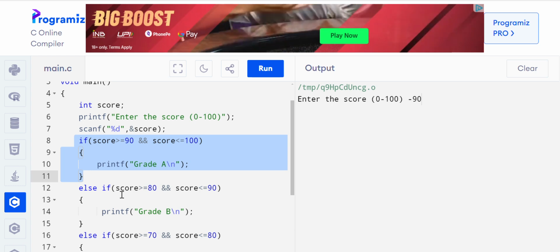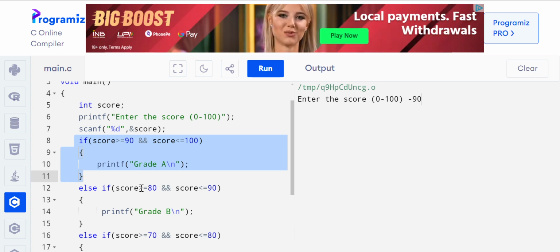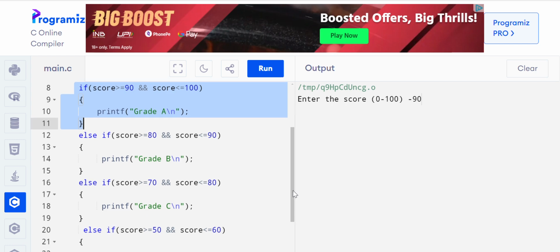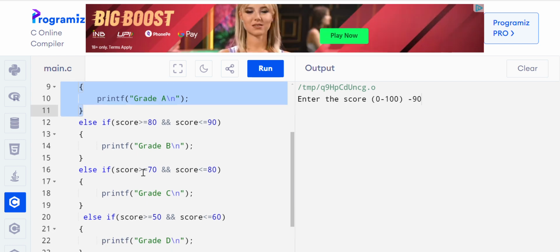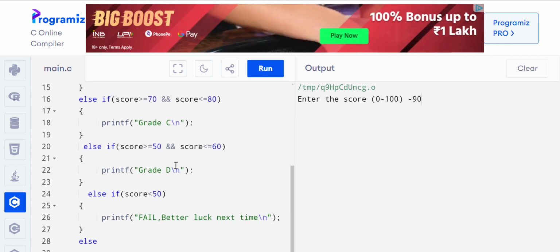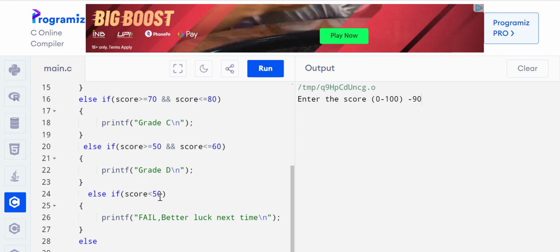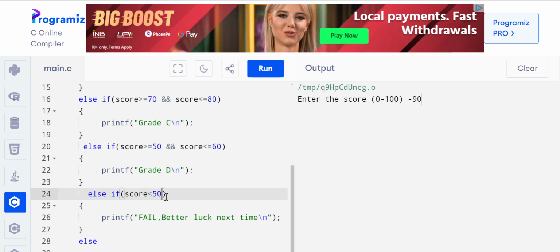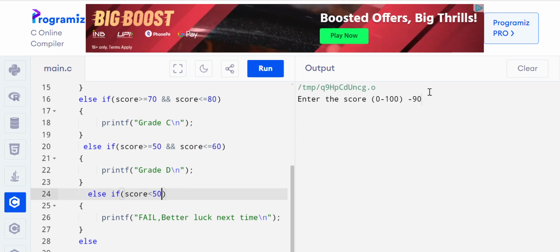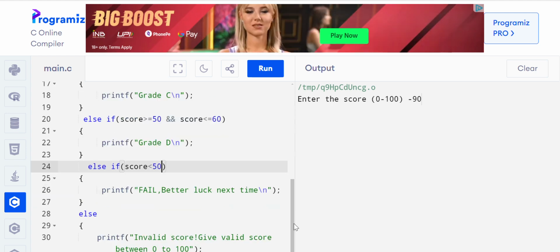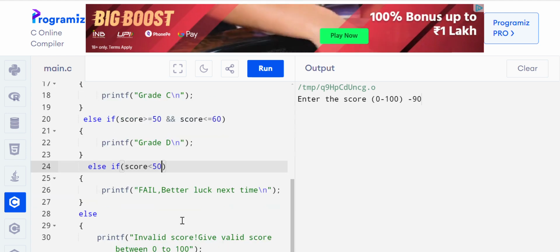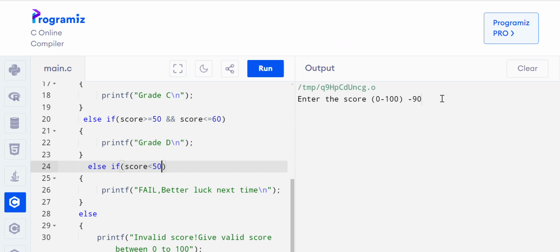Then it comes here: minus 90 greater than or equal to 80. This condition also fails. Just go here, again this condition also fails. Again goes here, this condition also fails. Comes here, minus 90 less than 50. In this case, this is not a valid number, so we would expect the else part. So all the conditions failed, so it comes directly to the else part. We'll just check the output.